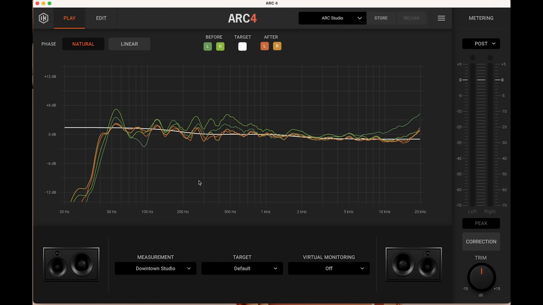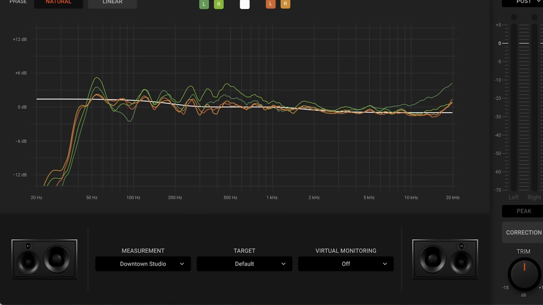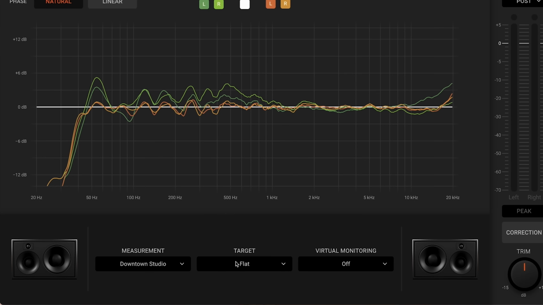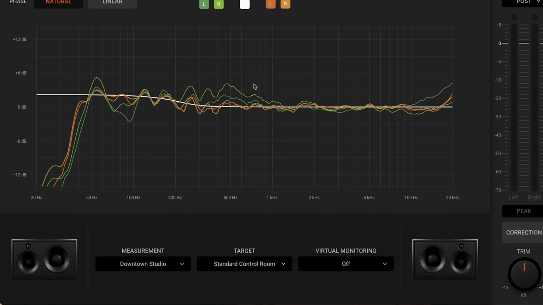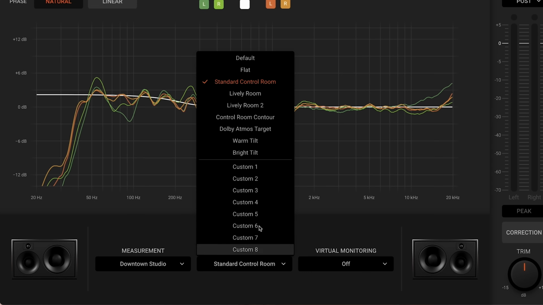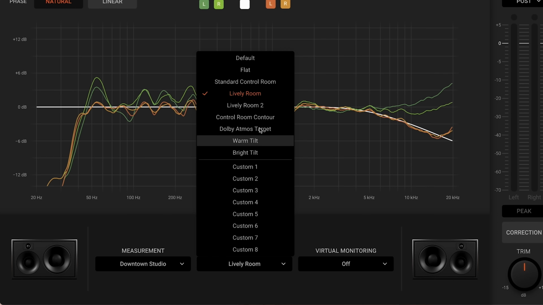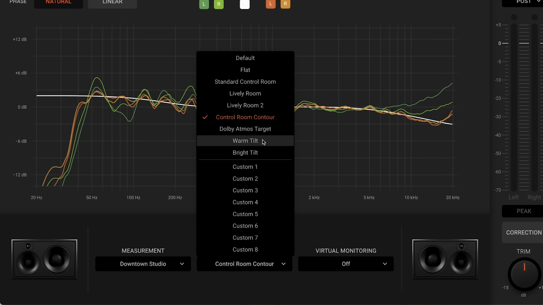Okay, so that said, this is what it's going to try to do to correct it, is this white line is our target. So we can choose a flat listening room, but a lot of times it comes with this. You see the standard control room has a little bit of a bottom end bump, but you can choose various things or create your own. Lively room. See, we got a little top end roll off here. Lively room 2, roll off on the top end, but not quite as much. Control room contour. See, I don't even know what that means, but nonetheless, warm tilt.